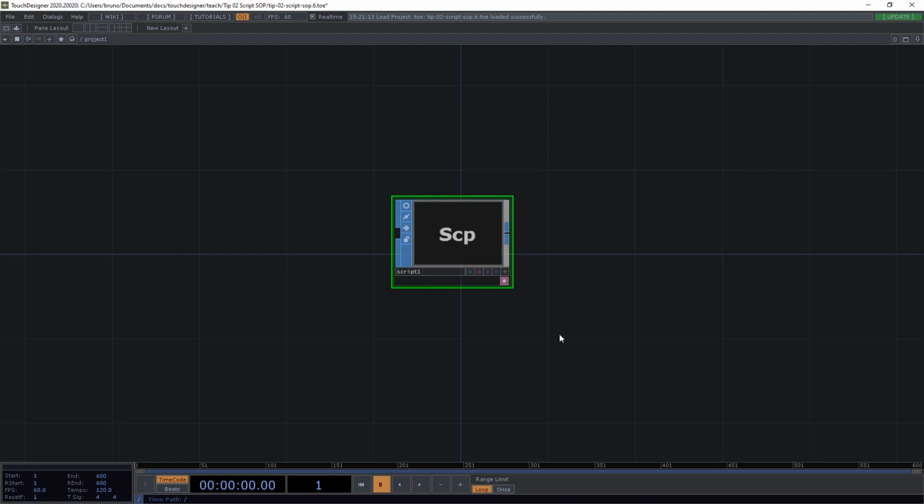In this video, I'm going to focus on a single operator, the Script SOP. As a surface operator, it has to do with points and primitives and curves, but everything is controlled by a Python script. If you have other SOPs connected to it as an input, you can use it to add or modify or delete points and primitives. In our case, we don't have any input. We're going to create a geometry using only the Script SOP.